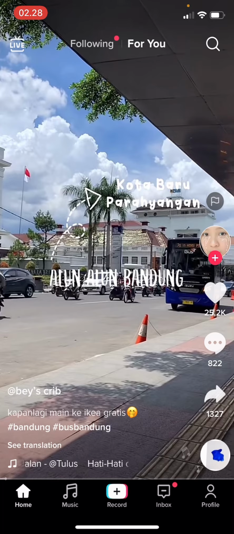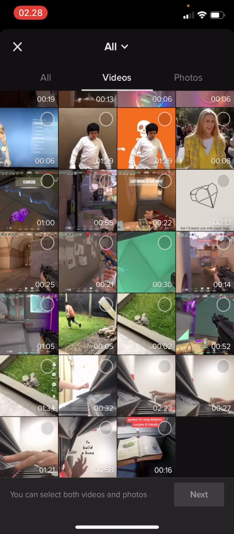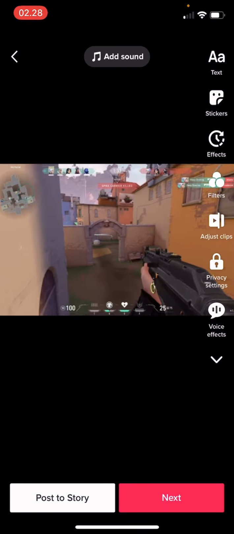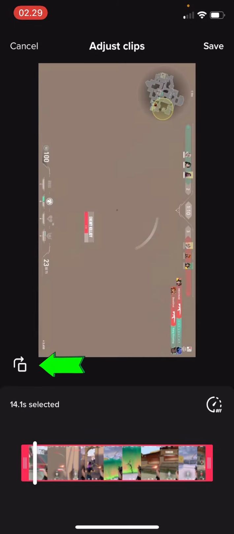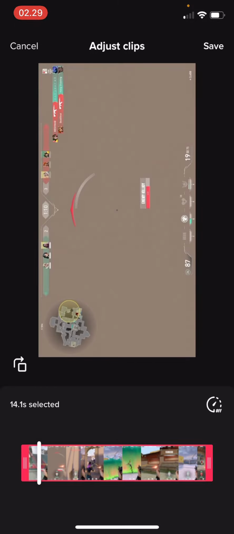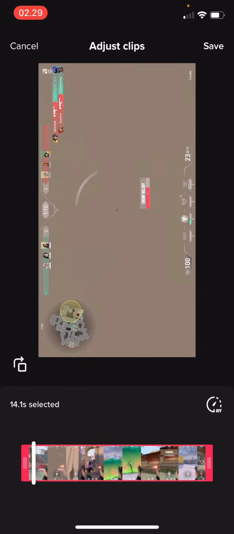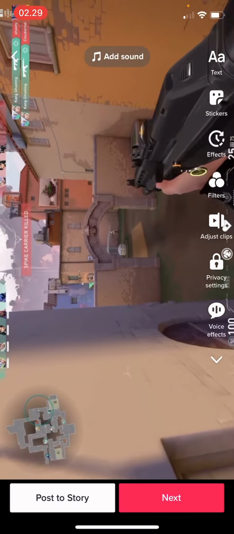So to do that, press the record button, and I'm just going to press upload. Select the video you want to rotate. Press next, and then press adjust clips. Here you can press this rotate button to just rotate your video. For instance, you want to make it portrait, you can do that by just pressing on it. Press save, and that is basically it.